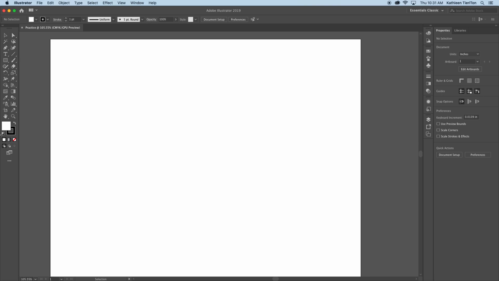This is your toolbar here on the left. These are your menus at the top. This is the control bar, and these are your panels. So to get started, I want to show you just some basic shapes. So this is your rectangle tool.